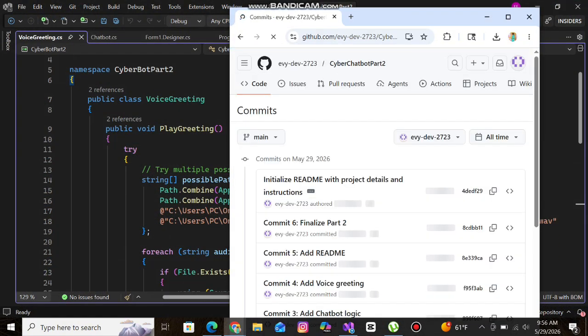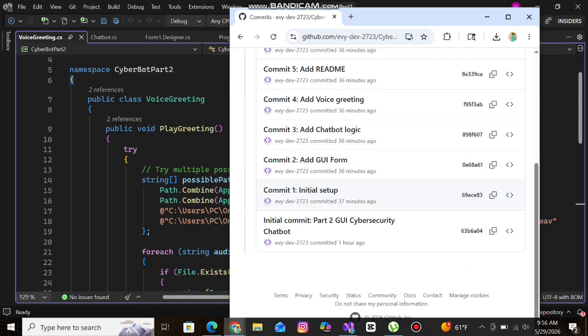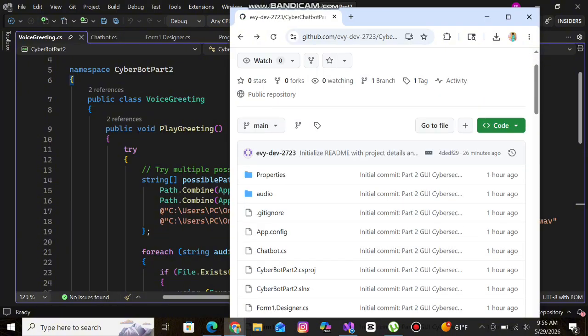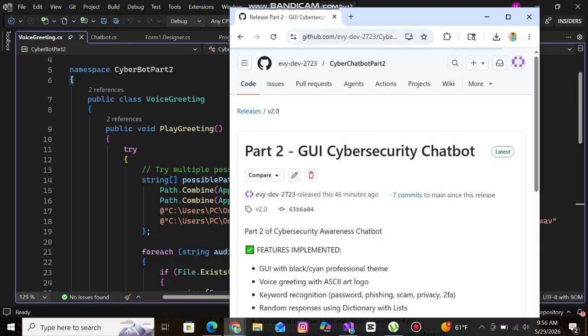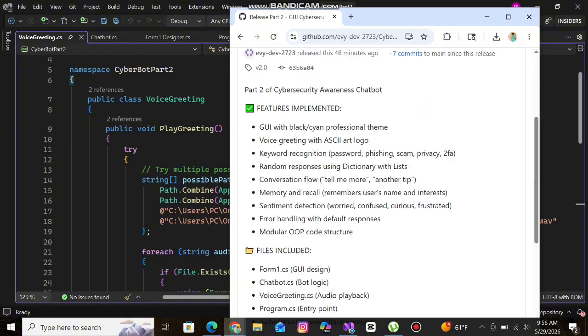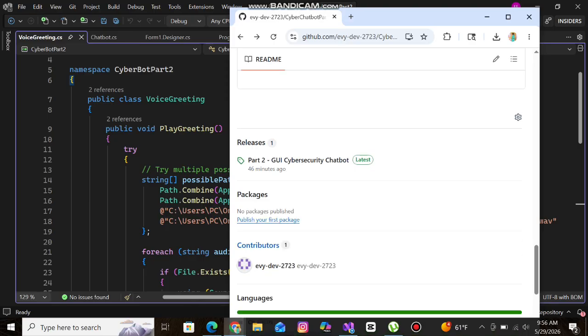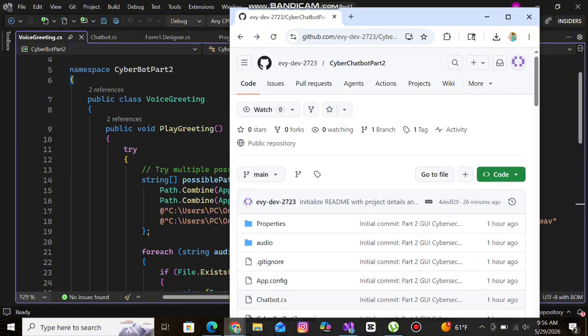I have multiple commits with meaningful messages and release tag v2.0. My project contains 4 main files: Form1.cs for the graphical user interface, Chatbot.cs for the bot logic and responses, VoiceGreeting.cs for audio playback, and Program.cs as the application entry point. The application uses Windows Forms with a black background and cyan text for a professional, terminal-like appearance.